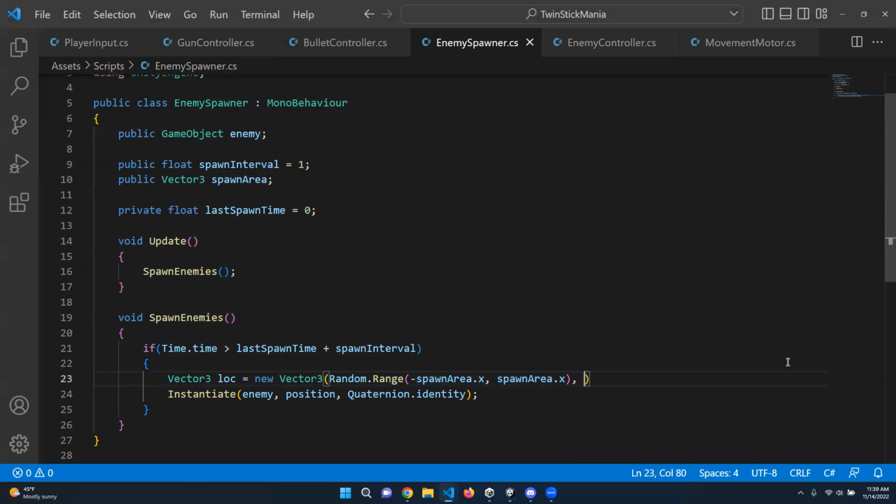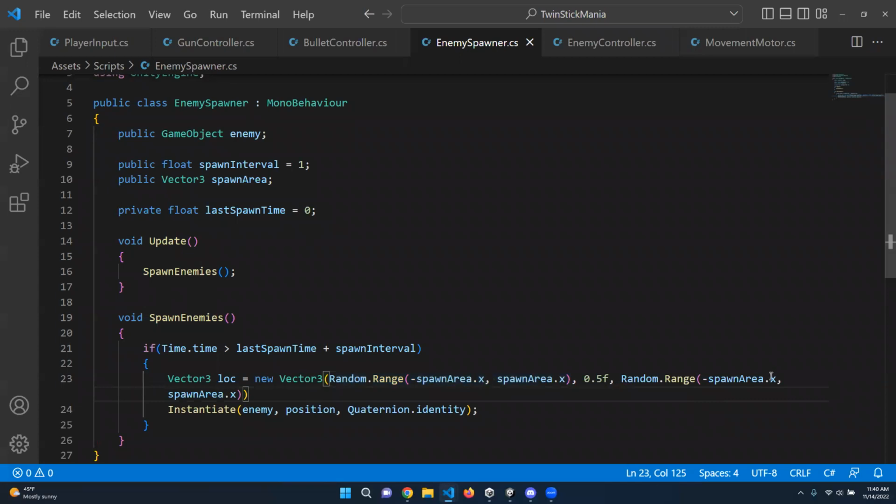And then y, we'll just do 0.5. Basically, it's always going to be flat, so it doesn't really matter. Then we just want to copy this, but do it for z. Control C, Control V, and we make it z and z. Then we use that, the LOC, as the spawn position. And I think that's all I need to get this spawning to start with.